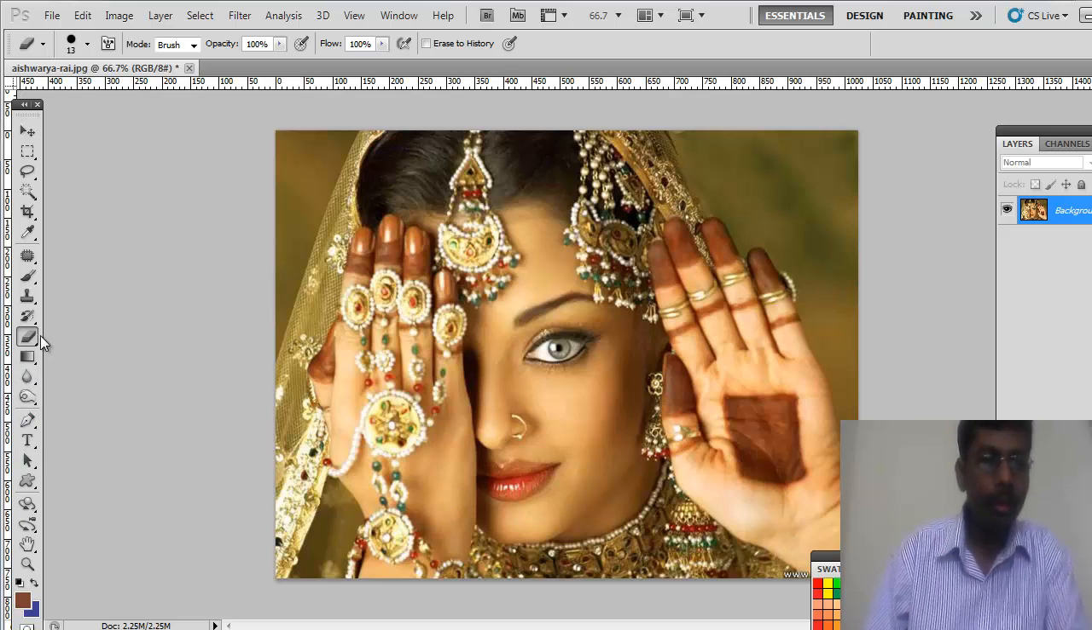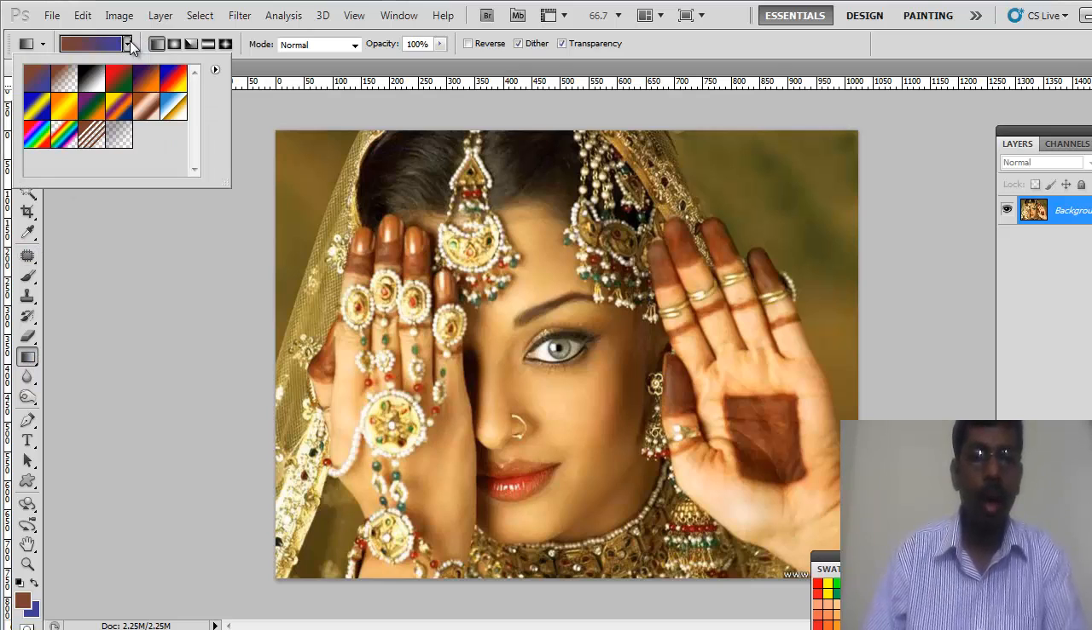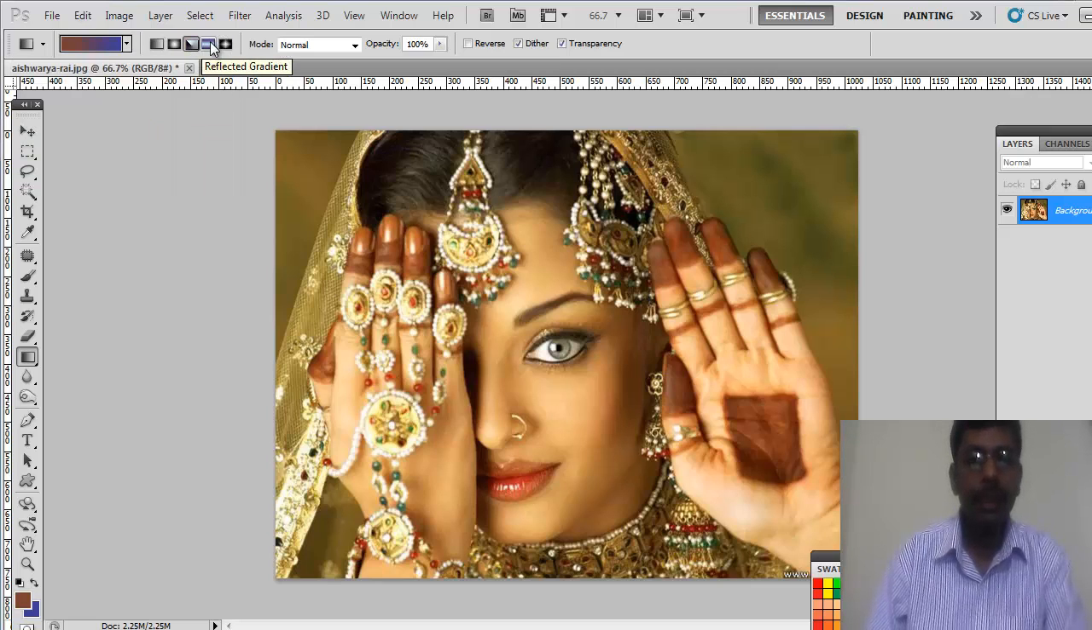The next one is the gradient color tool, which is used to apply a gradient color background, and it can be customized into different gradients using the options panel. We can select any gradient color, we can customize the gradient color, and there are five different gradient effects. One is linear, radial, angle gradient, reflected gradient, and diamond gradient. So we can adjust the mode and opacity in the options panel.